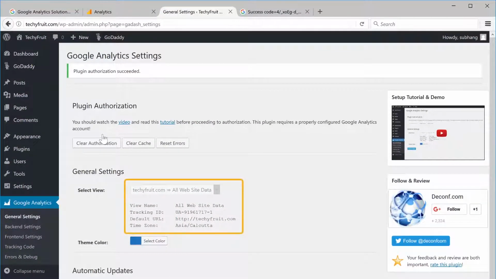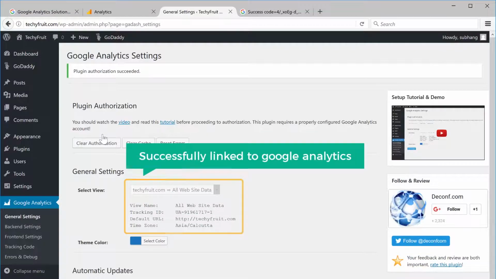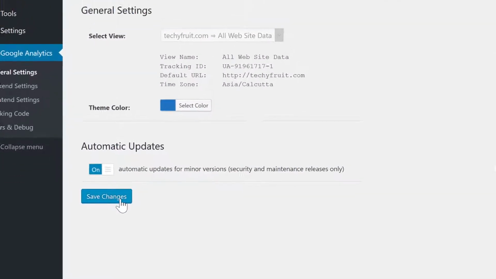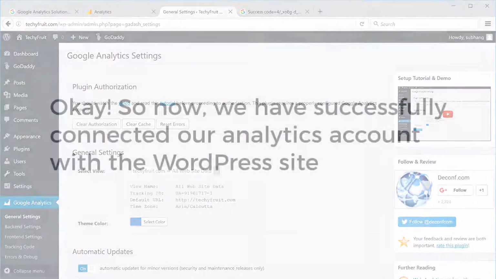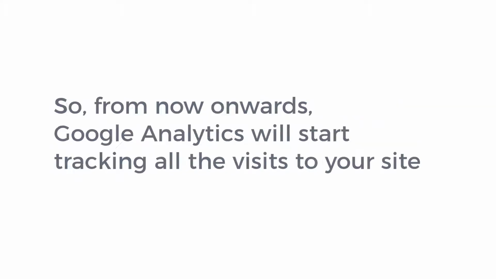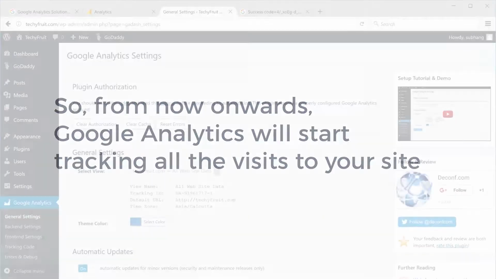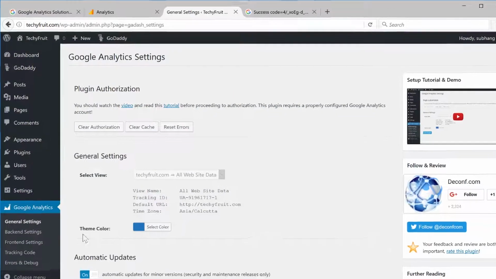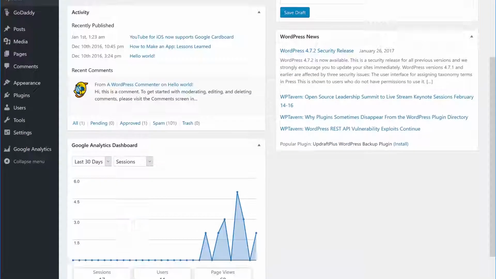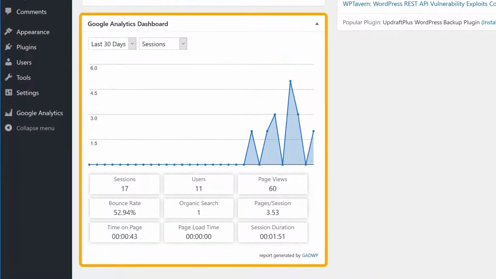Now this information shows that the website is now linked to Google Analytics. So let's click Save Changes. Okay, so now we have successfully connected our Analytics account with the WordPress site. So from now onwards, Google Analytics will start tracking all the visits to your site. To see the number of visitors, just go to your dashboard. Here you'll find a new section called Google Analytics Dashboard. So from here you can get a quick overview of the traffic of your site.